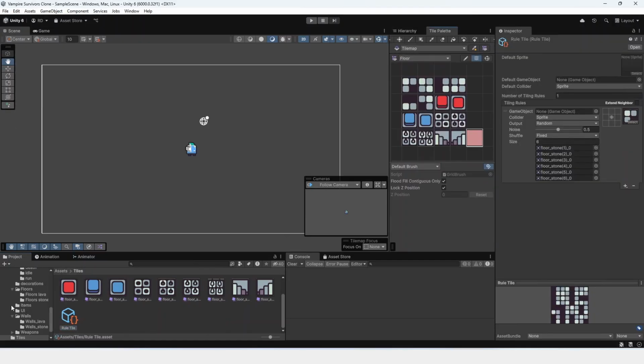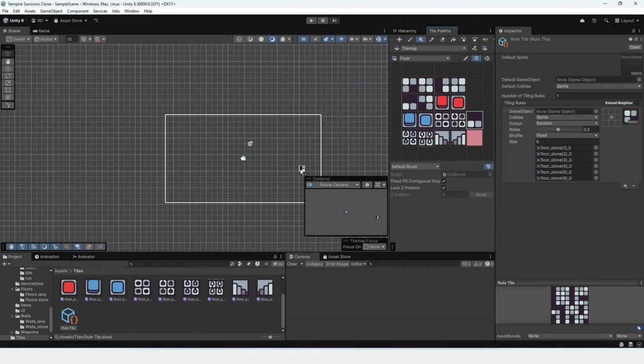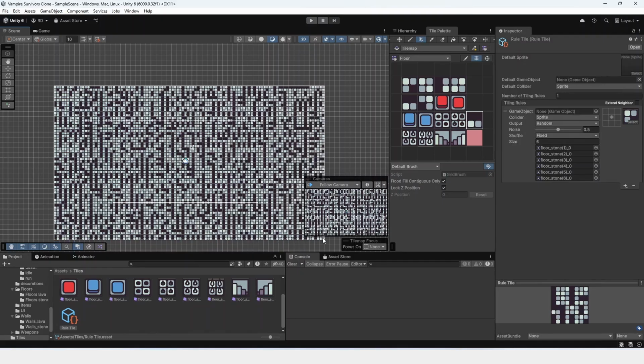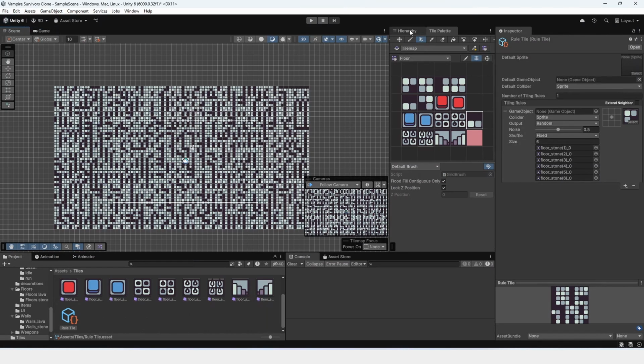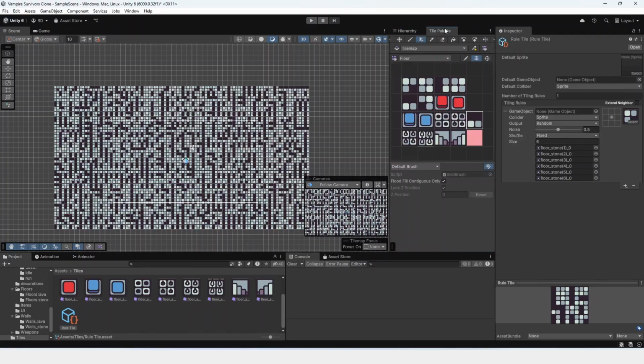Now, once all of those sprites are in, I'm going to take this rule tile, go to the tile palette and drag the rule tile in so it looks right here. Then I'm going to use the box tool, zoom out a bit, and just create a random box. And now you can see that this is most definitely more random than the things we did before.